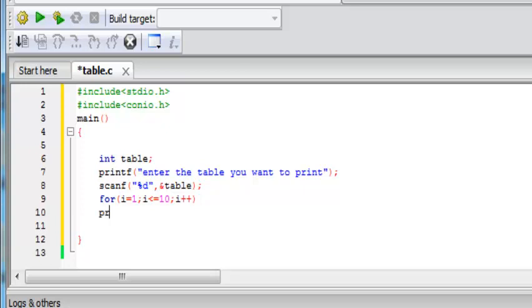So now I'm going to use it here. I will write printf, and inside the double quotes I have to write %d multiply by %d equals %d, and outside the double quotes I have to write comma table comma i comma table into i.